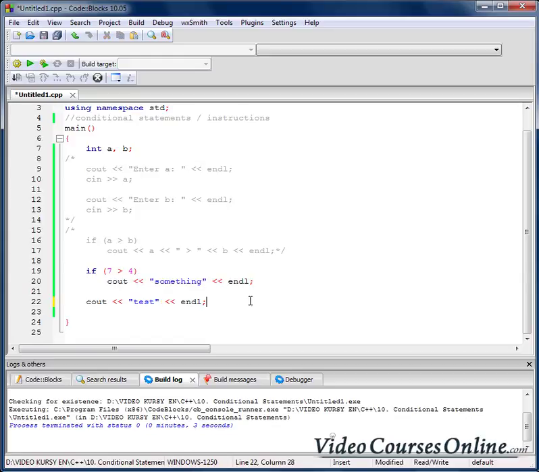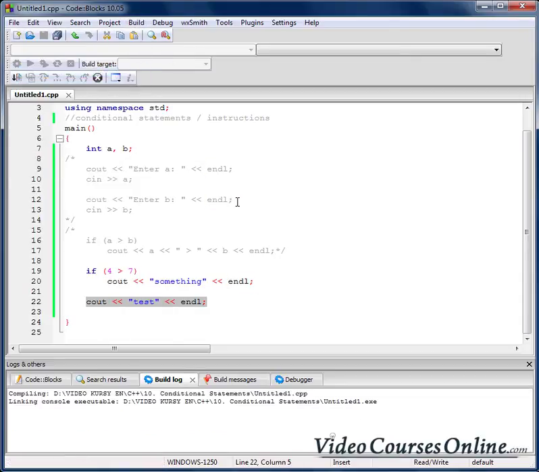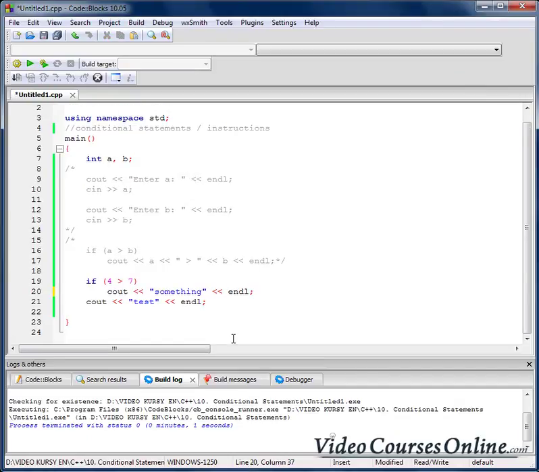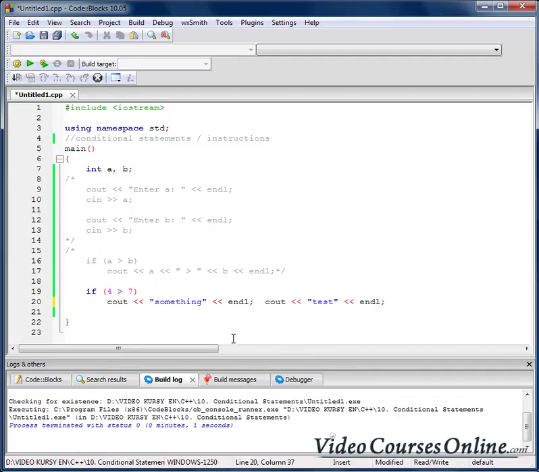But what if I do something like that? 4 is greater than 7. Only that one will be executed, right? It might be a bit confusing when I write it that way. Still, only that one will be executed.